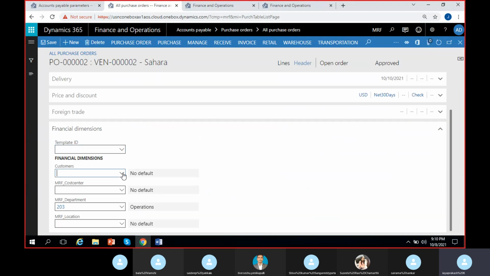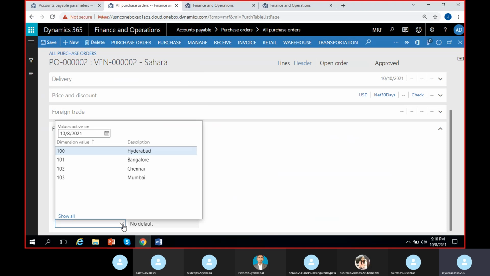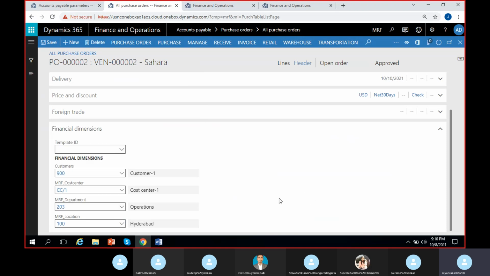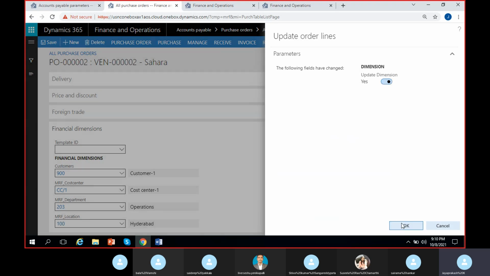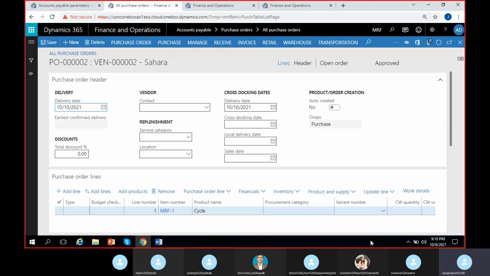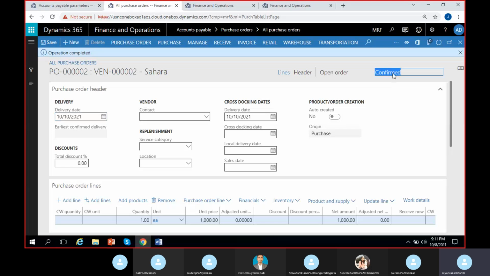Header level. So I'll give this customer. So I can see how this department is by default coming because for vendor, I think we gave it as a default dimension. Give the location as well. And I will go to lines. So it asks me update dimension. Yes, update dimension for lines as well. All good. Then now I'll go and confirm this. So here it is approved, right? So once after confirming it, it will automatically change to confirmed. So now you can see it is confirmed.